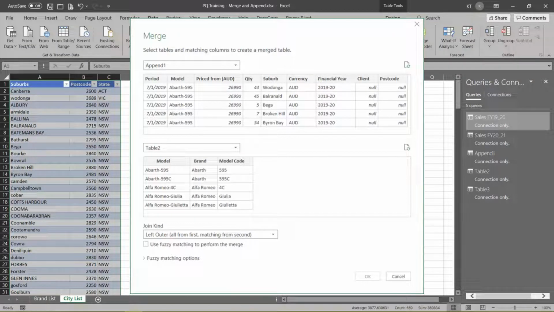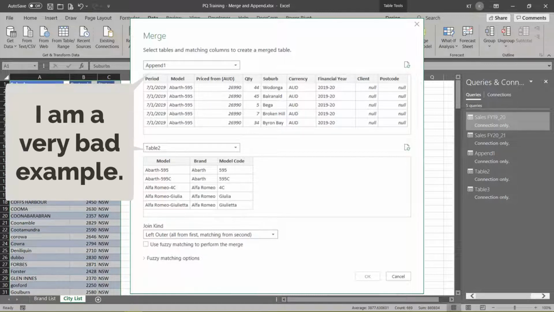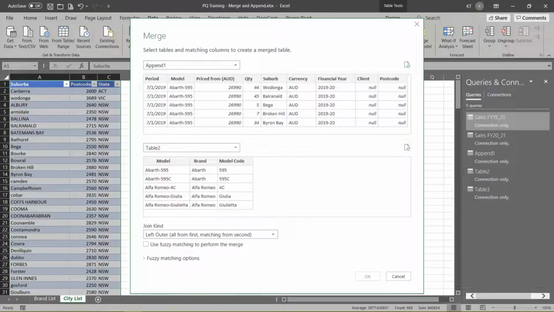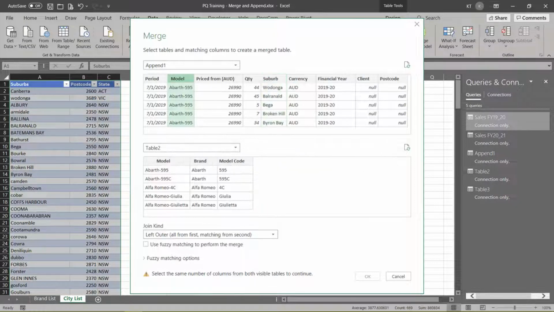Please do remember to name your queries. Do not leave them as defaults like Append 1 and Table 2. It is always good to name and arrange your queries neatly. Select the key identifier to merge tables. In this case, select Model for the top table. Also, you can select a second key identifier by holding Ctrl and selecting it. Then, you do the same to unselect it. Select Model for the bottom table. The top table is the primary table, and the bottom one is the secondary table.